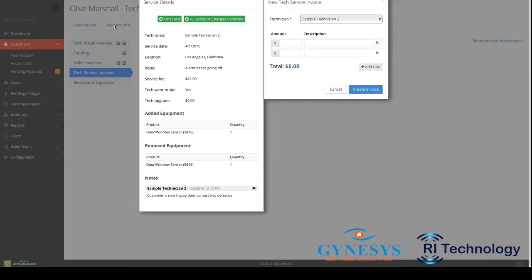You can go back into the payment info tab and collect it before paying him, or however you want to do it. But PhilQuick already knows that this technician is the one who finalized this work order. And by the way, it's a service call, so let's see what happened. He added a door contact and removed another one, and the technician said that the customer is now happy, the door contact was defective, so he replaced that.